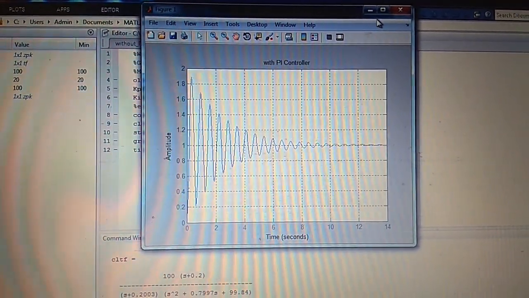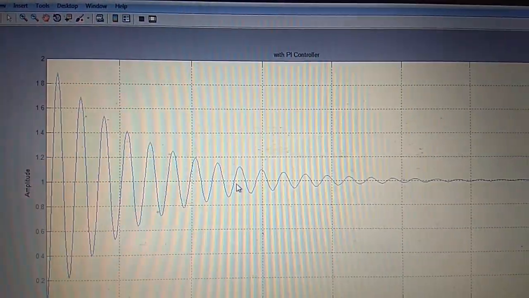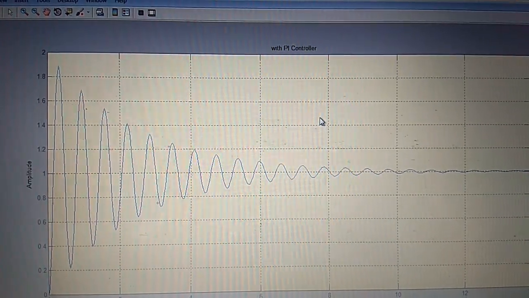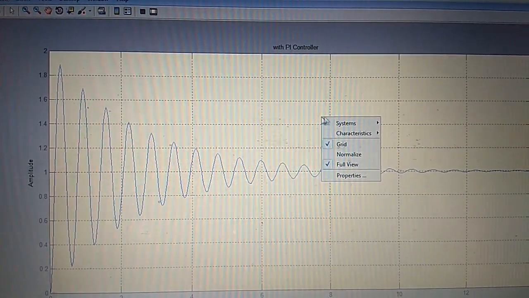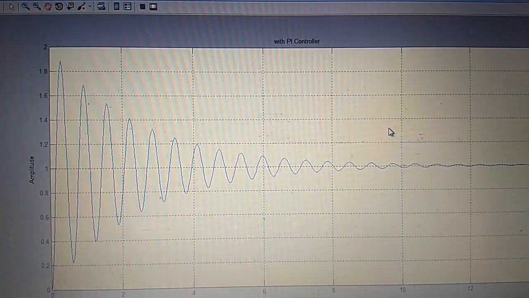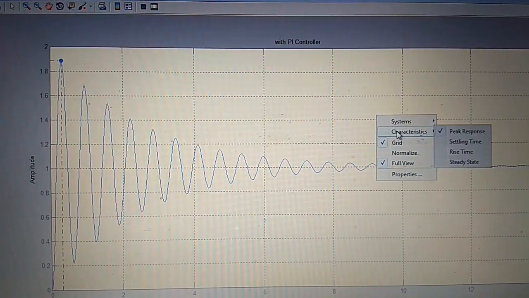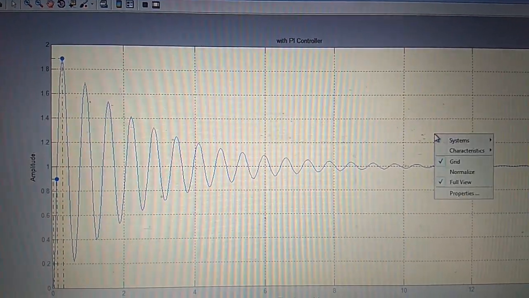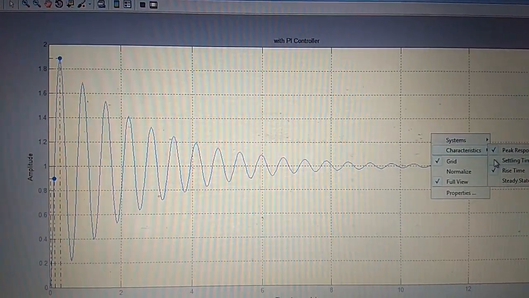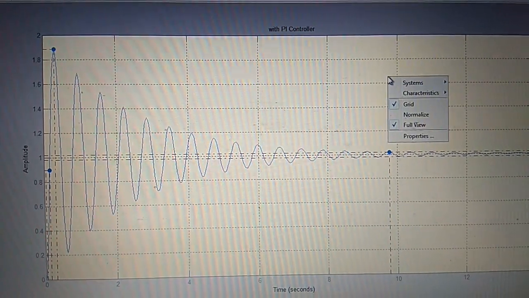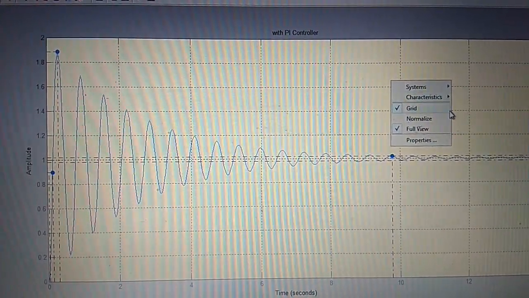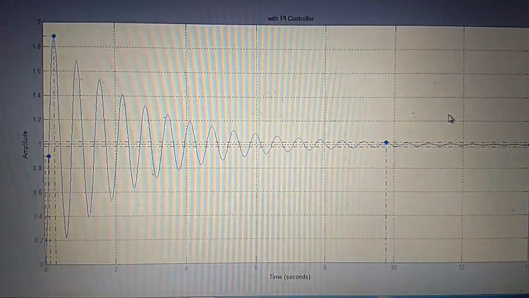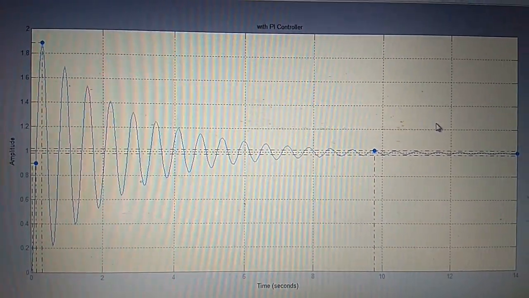Here is the waveform for the PI controller. Using this PI controller, in the same way, the overshoots increase, and the steady state error will go long, and the delay time can be reduced. So this is the waveform for the PI controller.